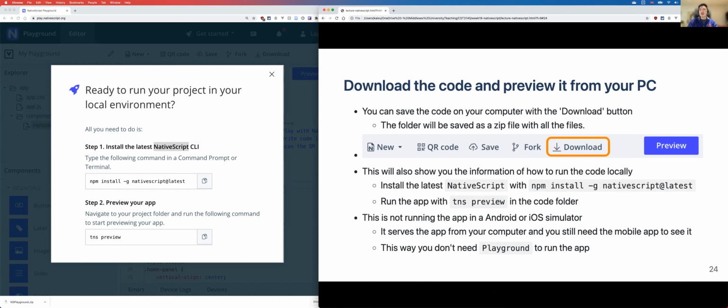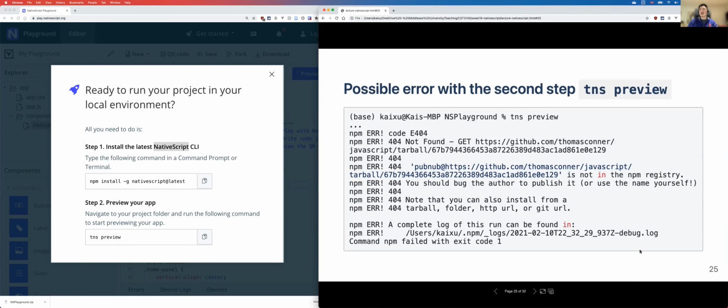If you use it this way, you install NativeScript and then run TNS preview, and you don't need Playground to run the app.